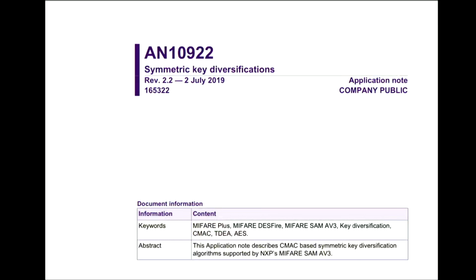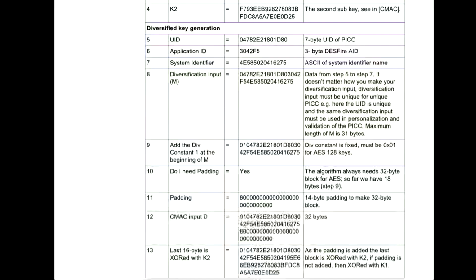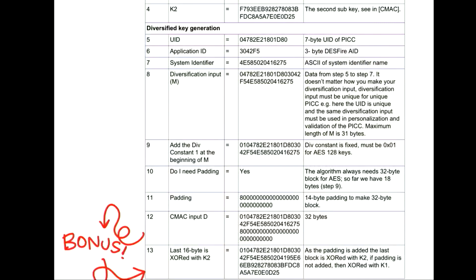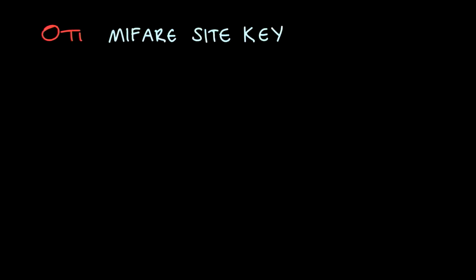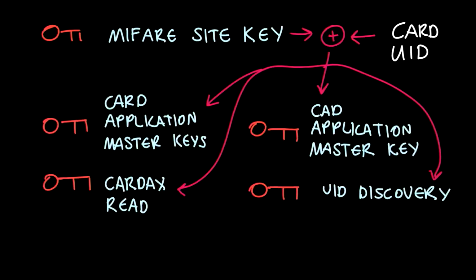The protocol that Gallagher is using for this is well known and public, AN10922, which is recommended by NXP, MIFARE themselves. I did notice, Mr. or Mrs. Gallagher developer, that I think you broke one of the steps, so you got a bonus step instead of using the standard, but that might just be me. I'll be interested to hear about that. But basically, the Gallagher system lets you enter a MIFARE site key. It will then diversify that site key with each card's UID, and those diversified keys are then the ones used to lock the application.